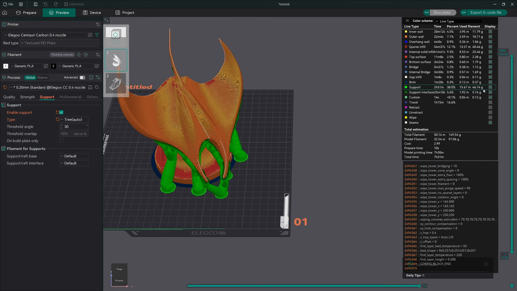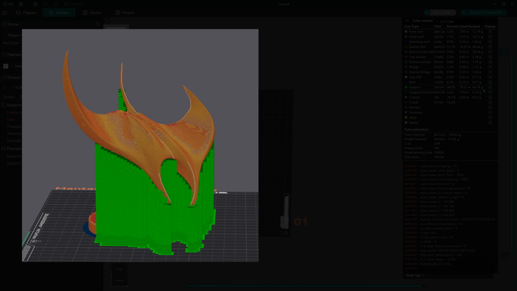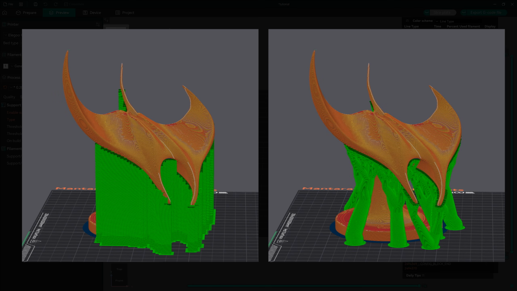Supports play a crucial role in 3D printing by preventing overhanging sections of your model from collapsing during the print process. Now there are two primary types of supports, normal supports and tree supports, each with their own advantages depending on the model you're printing.